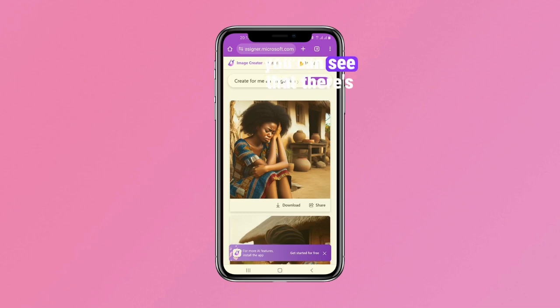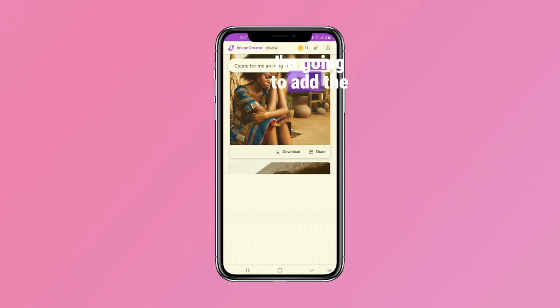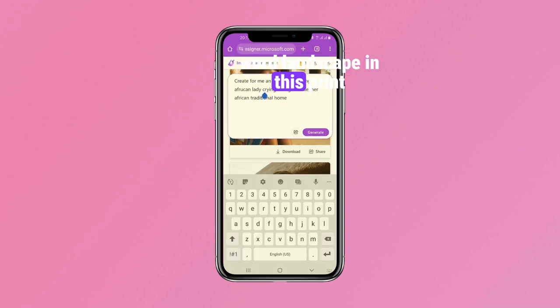You can see that there is no space, like the space on top here. So what I'm going to do now is I'm going to add the word landscape in this prompt. Create for me a landscape image. So let's see the difference.